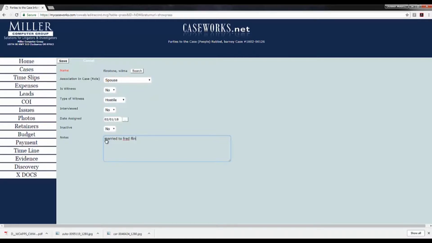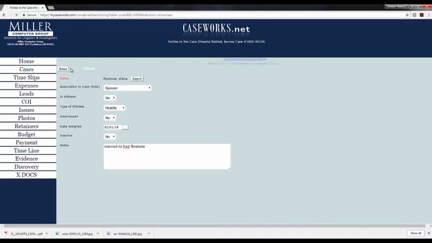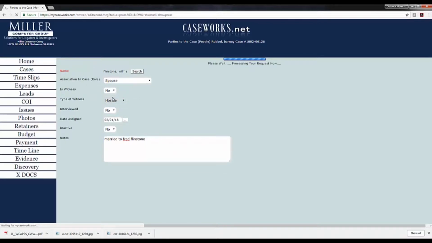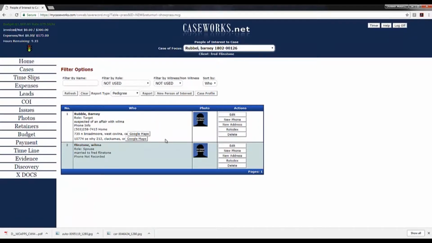So now we have two people connected to the case, and just as with Barney Rubble, you could easily add other information about Wilma: address, phone numbers, employment, education, whatever is necessary. Let me take you to that way of handling information, those other types of stuff that's not normal.